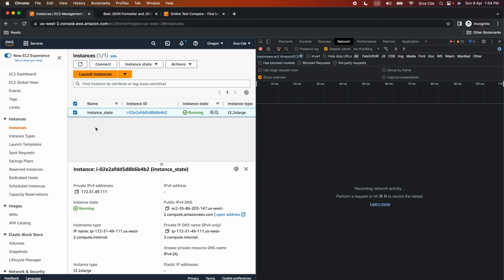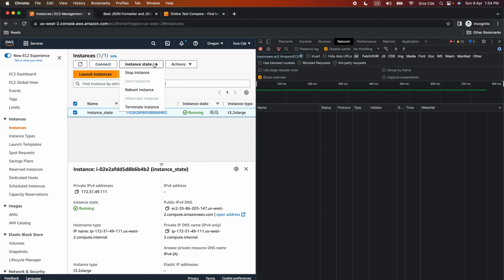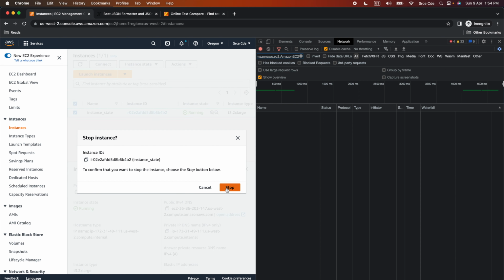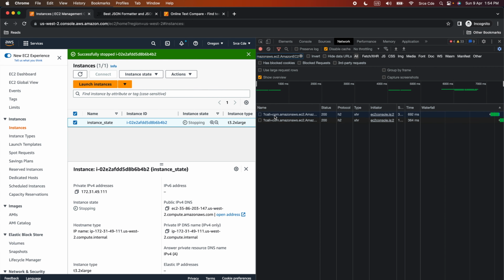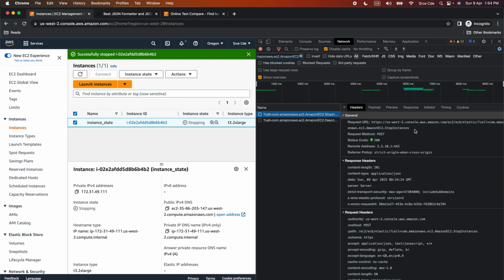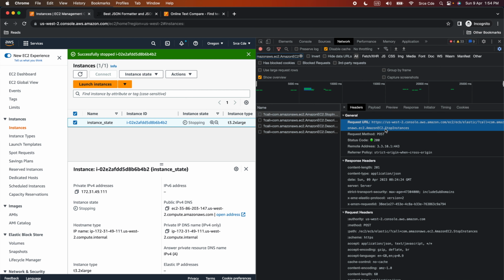Now what I'm going to do is select this instance and stop it. So I will click on instance state and say stop instance. Stop. As soon as I clicked on stop, it made a call to the server with the query string parameter that says call equal to com.amazonaws.ec2.amazon.ec2.stop instances.